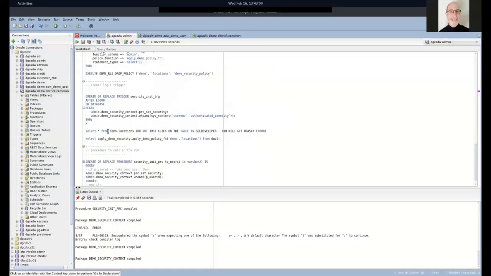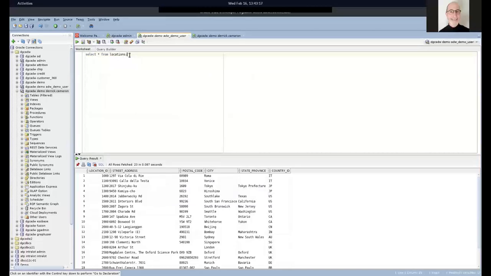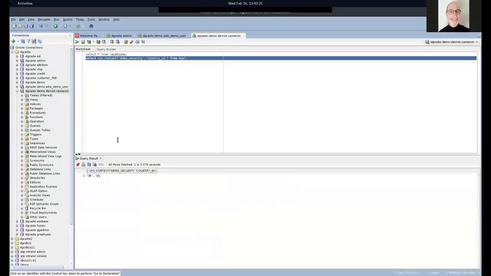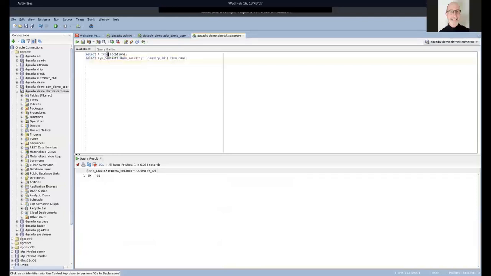And so then you want to test it, go select star from demo locations. I will point out if you just click in SQL Developer on the table, you'll get an ORA SCN error because it expects that you might want to update the table. So it doesn't actually work. You need to say select star from locations. That's this one here. So the admin user should be able to see everything. That's that. And the Derek user should only be able to see US and UK.